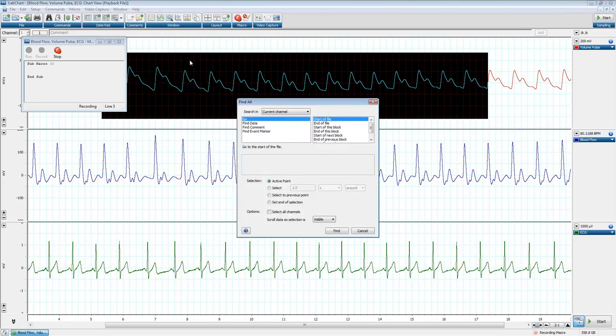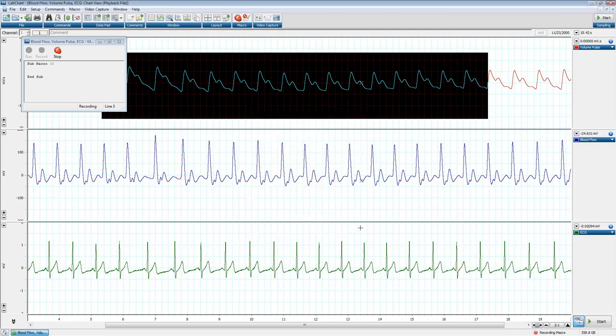So if I open find all, for instance, if you're familiar with our find command in LabChart, and that is a normal command, it's under commands and find, this looks exactly the same. Except the difference is this goes directly into the macro and tells the macro to find all of the things that fit the criteria that you're putting into the find command here. So the different macro commands that we have here operate in the same way.